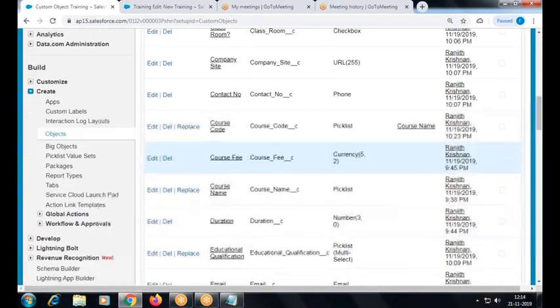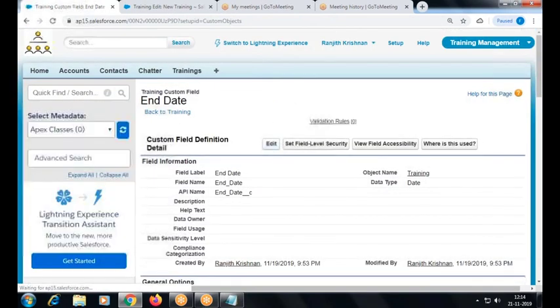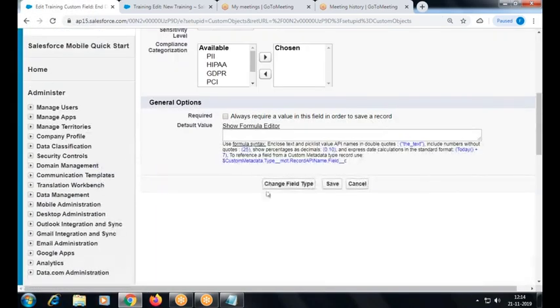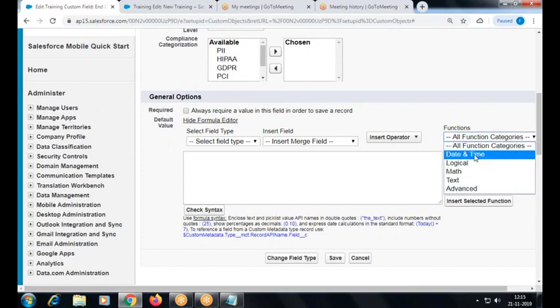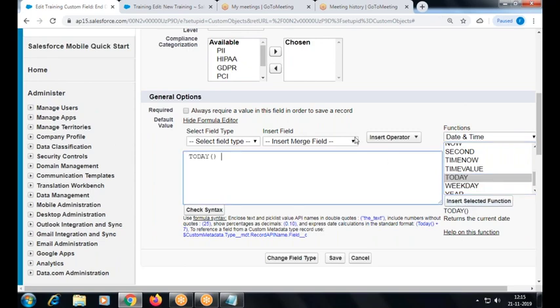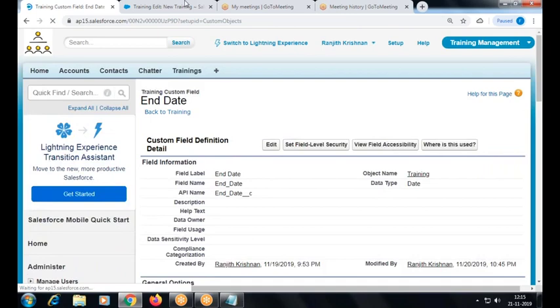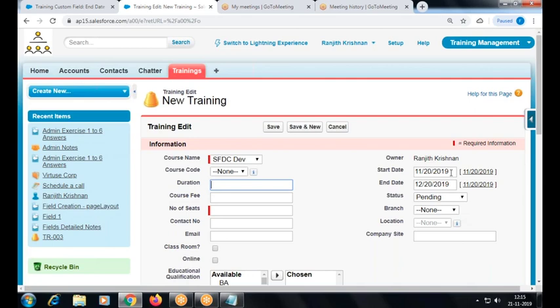The end date, yeah, end date, edit, show editor. Okay, today, insert, and we have operators, add 30. That 30 days will be added to this date. Check the syntax and save. So again, I verify this. I got the data accordingly.